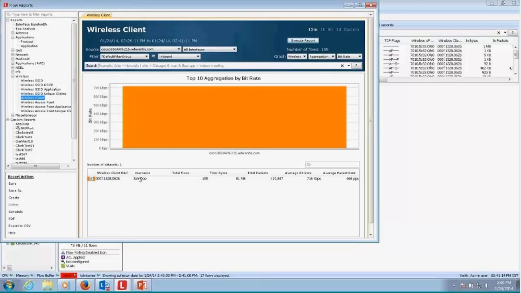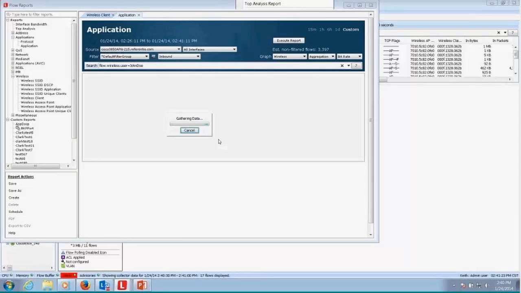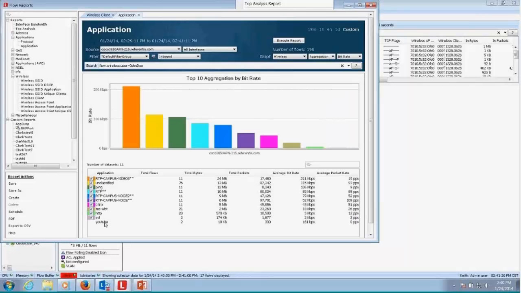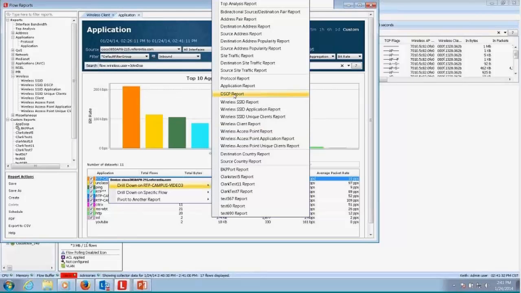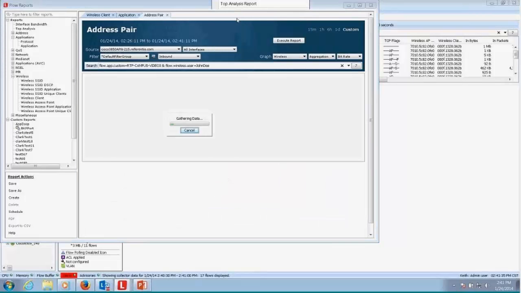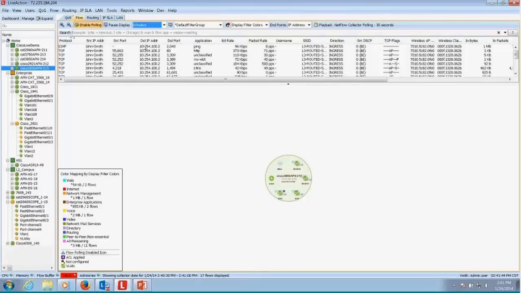And see now, John Doe's on my network. I wonder what John Doe's doing. Let's turn around and drill down by application. And there he is. Look at that. Doing YouTube, some others, doing some video and voice on it. We can drill down again and maybe look at it from an address pair to see who he's actually going to. You see, very cool drill down now from within wireless as well. So that support is now available within the 3.1 release as well.